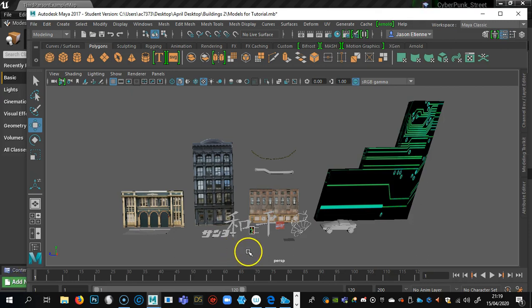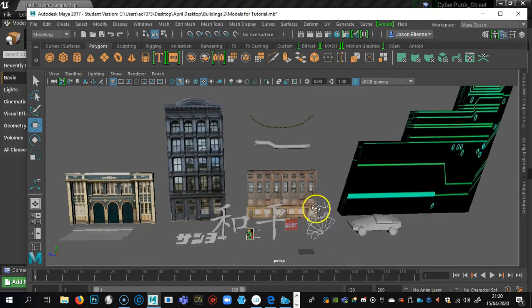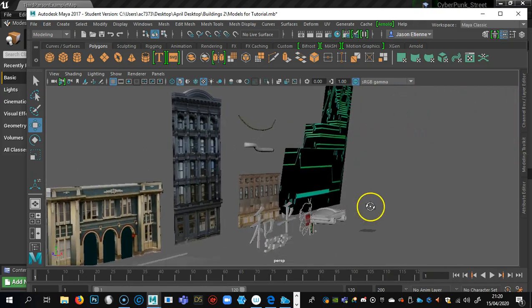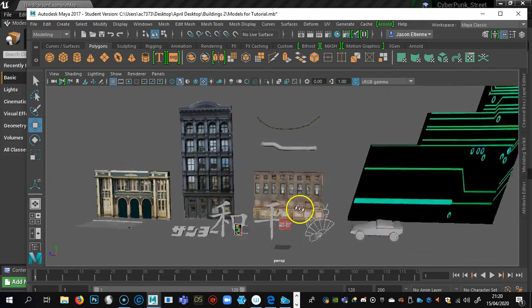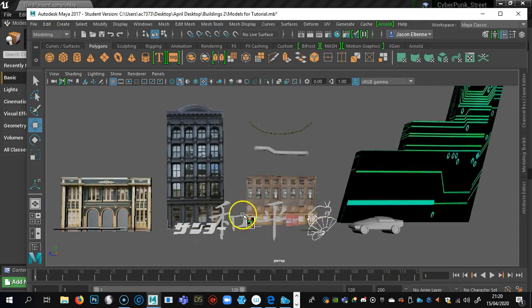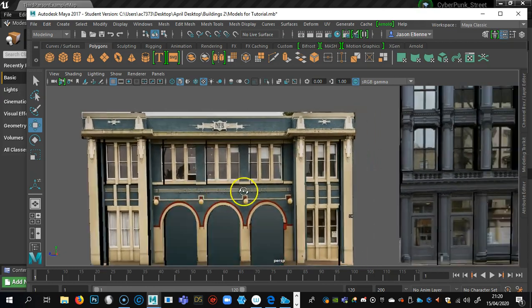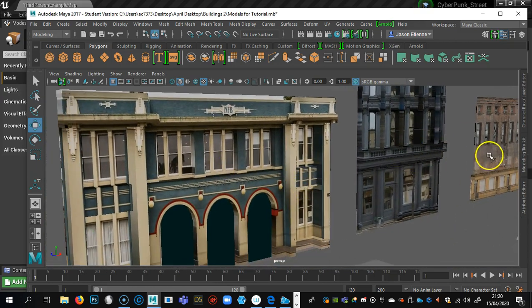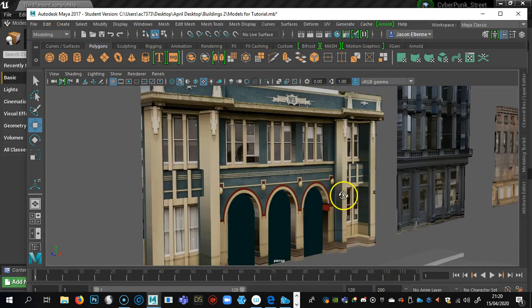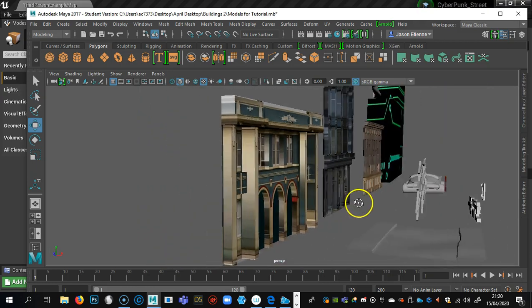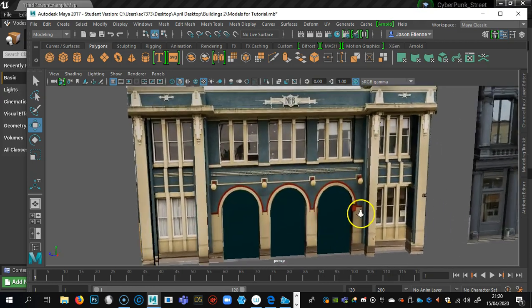So welcome back, folks, to the next part of this tutorial. I'm just in Maya now. So essentially, these are all the elements that I used in that video. So we've got here this facade. Now, I'm going to talk to you a little bit about how I created those a little bit later. But they're basically created from photographs.